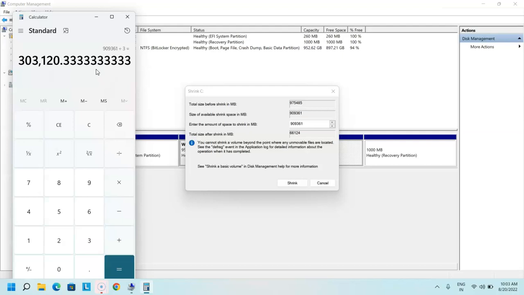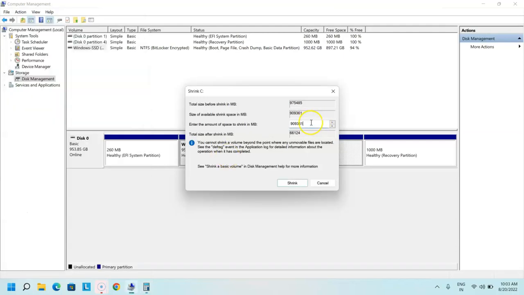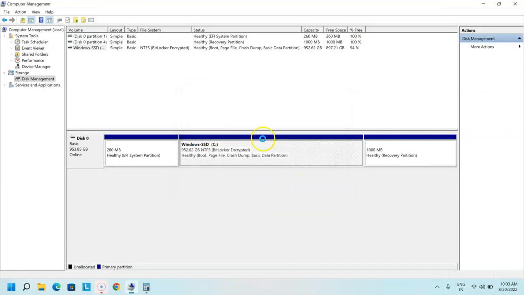Here I can see each and every disk we are getting is almost 3 lakh MB. But I don't want to keep the C drive at 3 lakh, I want to keep it at 2.5 lakh. So instead of this number, I will keep 2,50,000. I kept 2,50,000, so let me click on Shrink. So I clicked on Shrink.